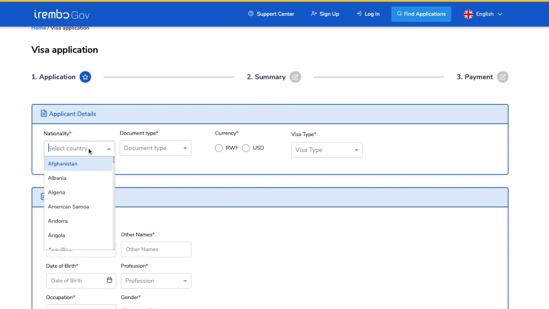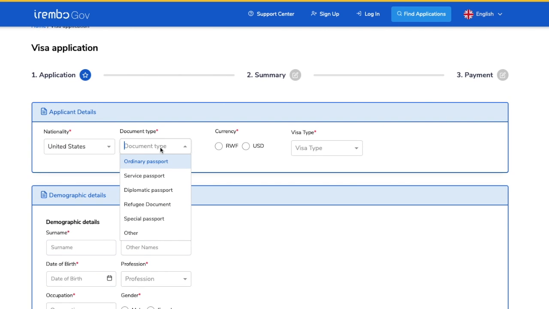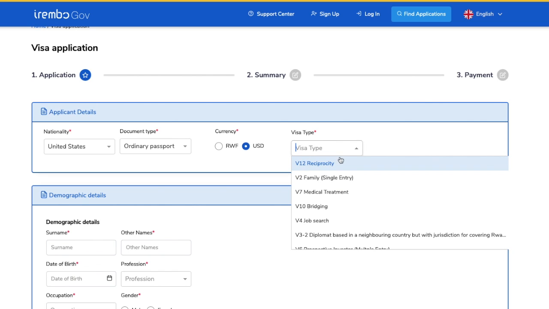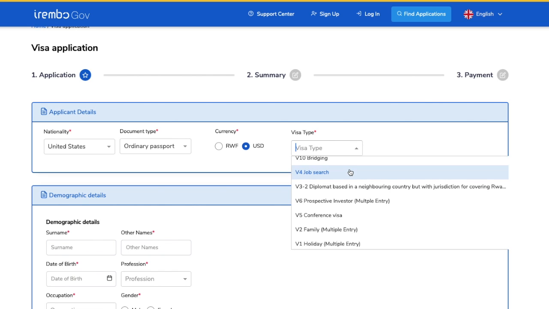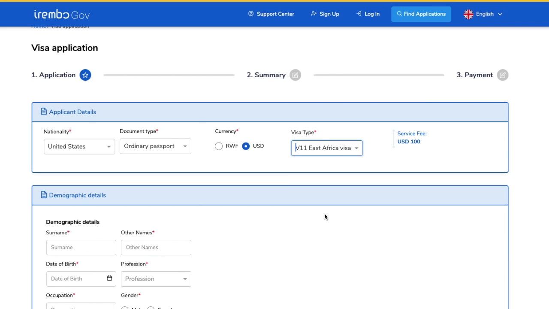And now here you're going to check your nationality. So we'll do United States just for this example. Document type is going to be ordinary passport. If you have a diplomatic or a service passport or any other kind of passport, go ahead and do that. If you have no idea what I'm talking about, you likely have an ordinary passport. It's going to ask you which currency you are going to use, and so we can use US dollars. Visa type, it's going to give all the different visas that a US passport holder can apply for, and we're going to select the East Africa visa.